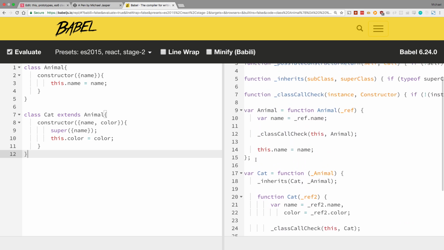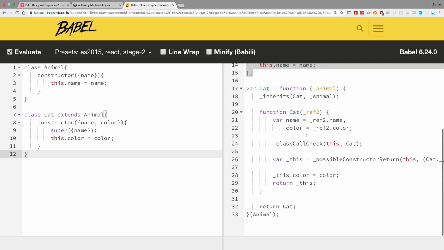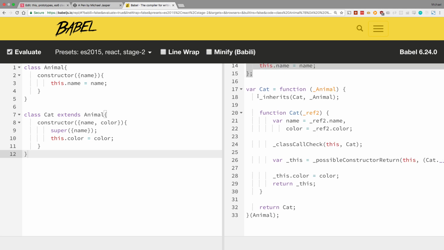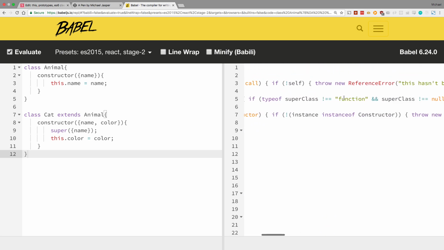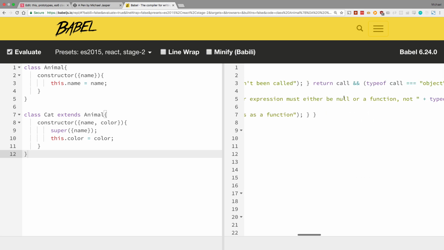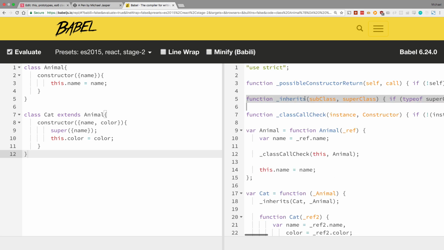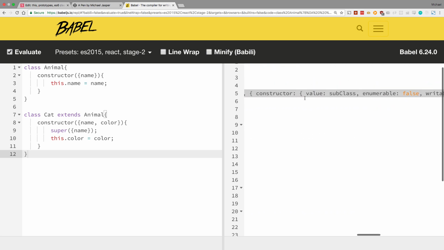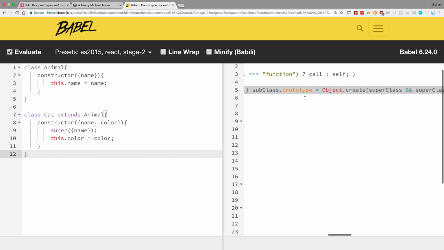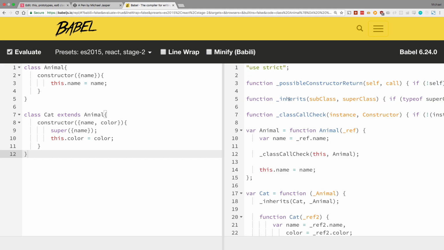So there are two things. There are two constructor functions. And then they have this helper called inherits. Should we look at that? Is it just using object.create? Yep, so it's using object.create. Which is another way to do inheritance, yeah.